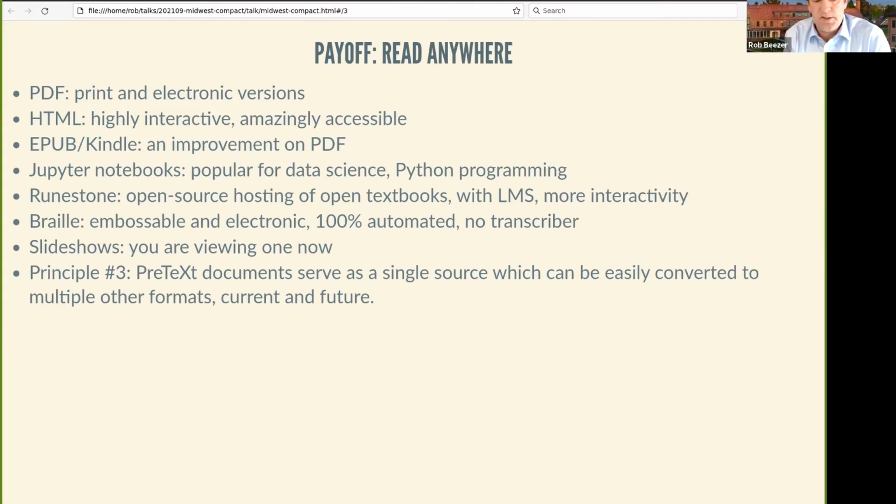If you're into data science and Python, you know about Jupyter Notebooks. We can convert a textbook to a sequence of Jupyter Notebooks. We've developed a partnership recently with Runestone, which I'll just call a hosting service, and we're able to turn our HTML into a version that's fine-tuned for Runestone. We're able to make Braille.